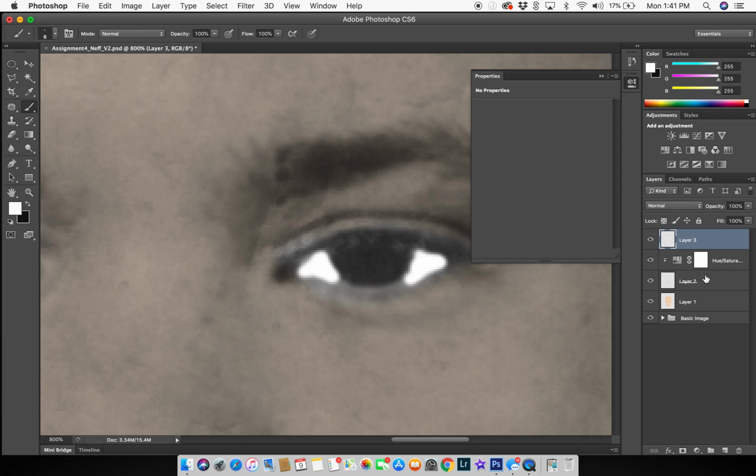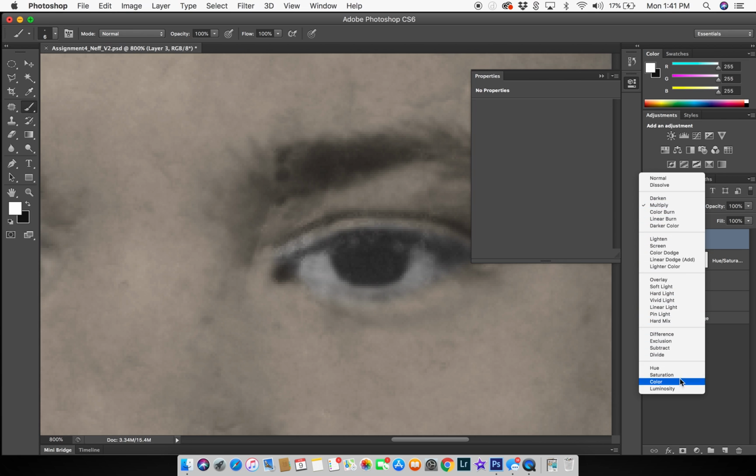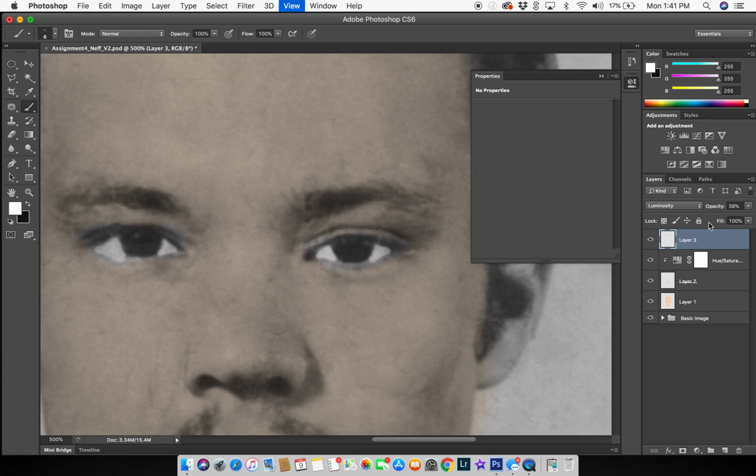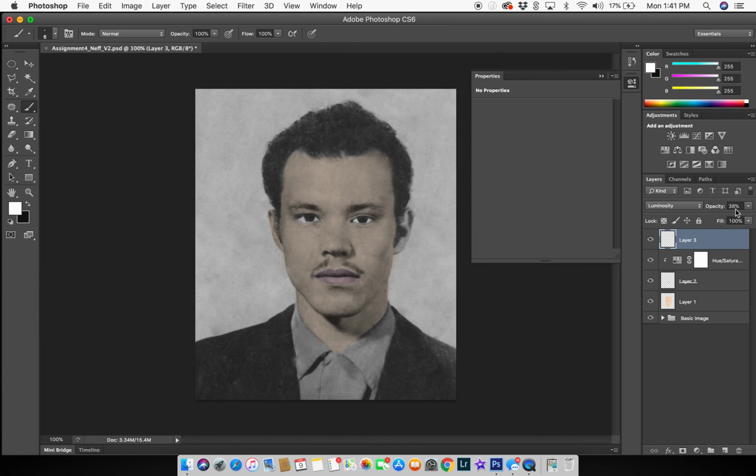Okay. And this time, if I do multiply, it's just gonna disappear. So I'm gonna do luminosity, and then I'm gonna turn that opacity down. We just want it to stand out more than it was before. Maybe turn it down a little bit more. Just a little bit more, like around there. That's fine. And now I'm gonna do a high speed.